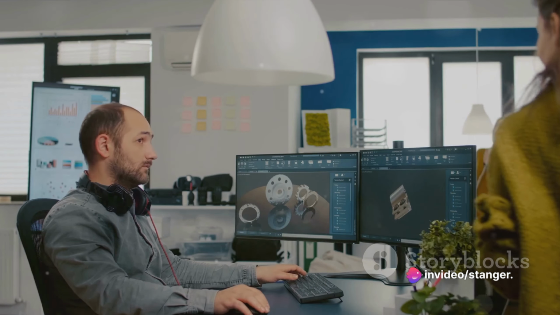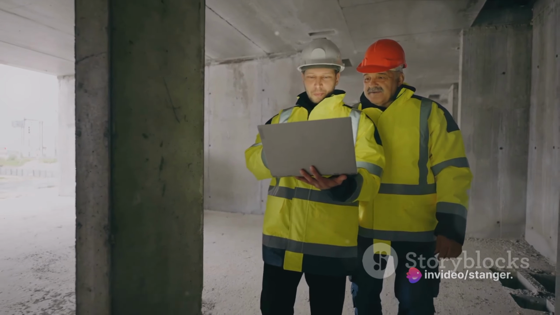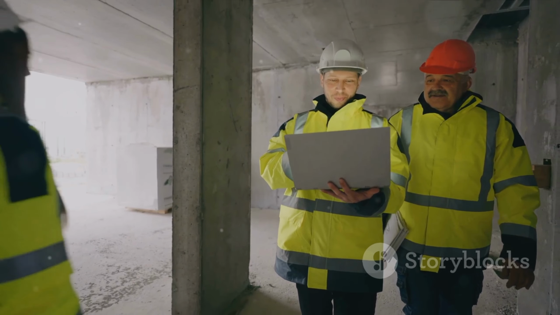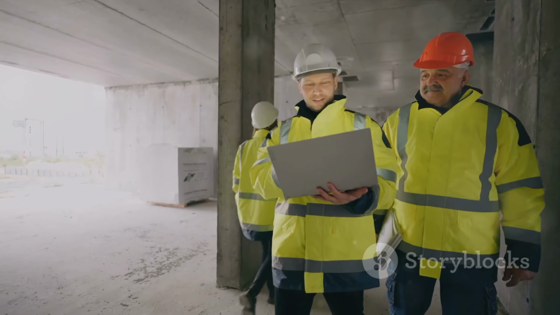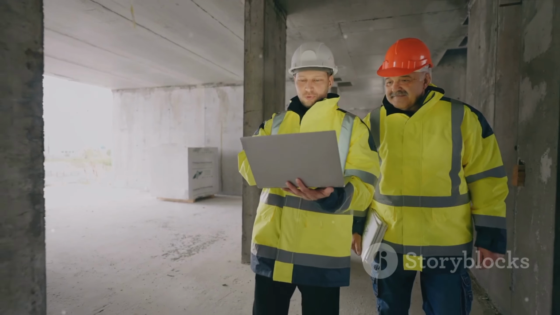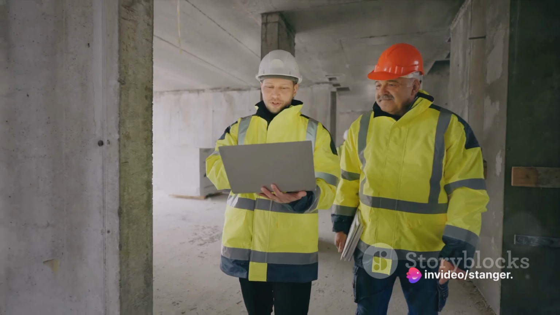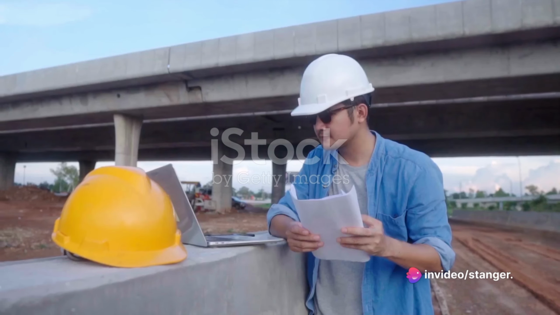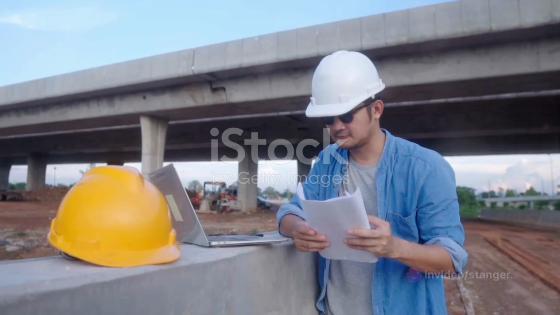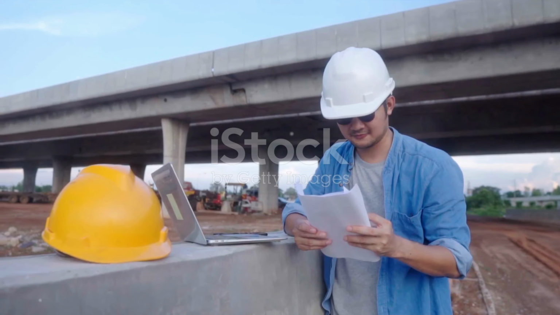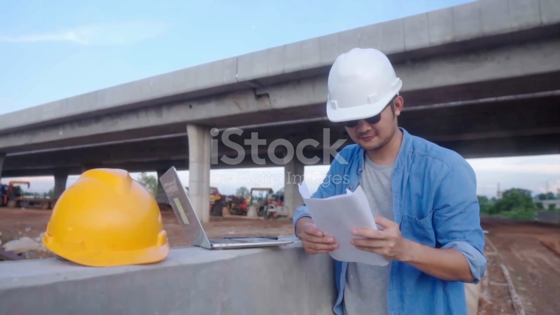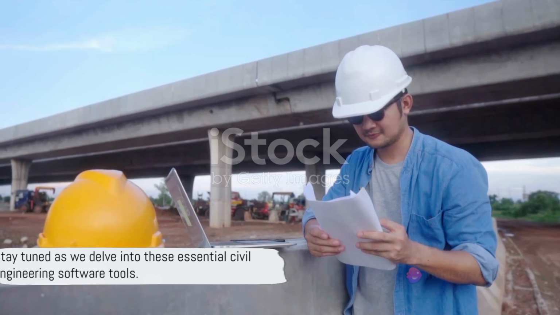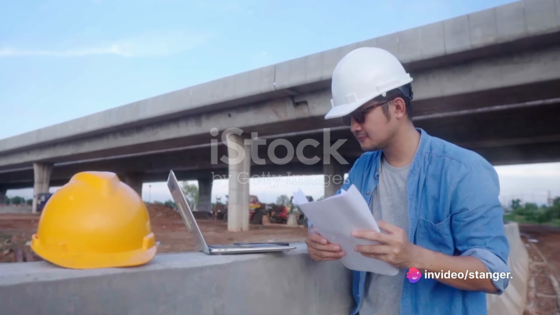Are you a civil engineering student looking for essential software tools to enhance your skills? In today's digital age, software tools have become a cornerstone in the realm of civil engineering. They not only boost efficiency, but also open doors to new possibilities, enhancing the way we design, analyze, and visualize engineering projects. In this video, we'll explore 10 essential software tools that every civil engineering student should be familiar with. Stay tuned as we delve into these essential civil engineering software tools.